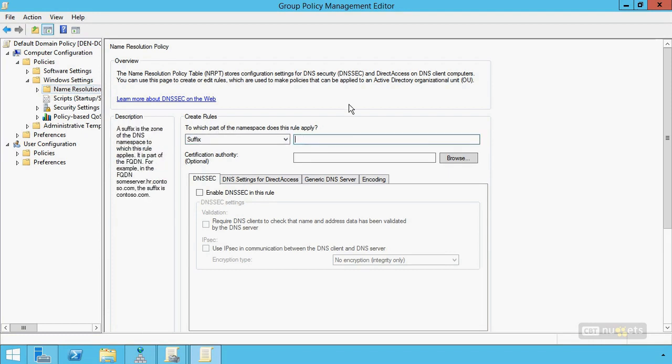So I can say for my company, or for my zone, company.pri, do I want to enable DNSSEC? And then do I want to require the clients to check that the name and address data has been validated by the server?